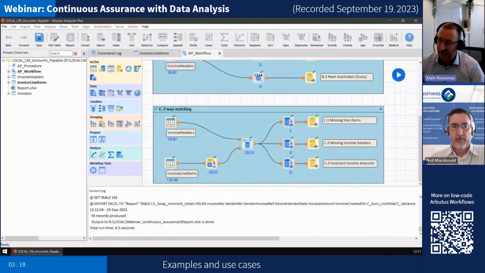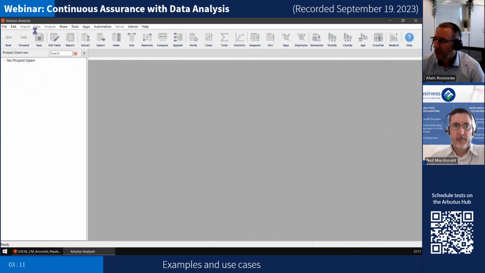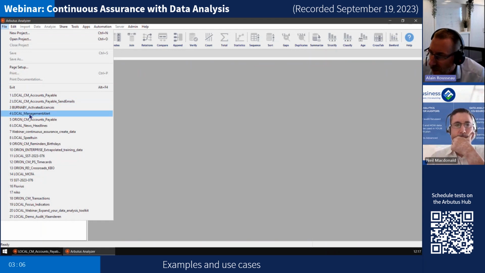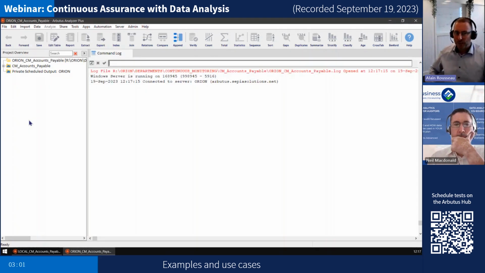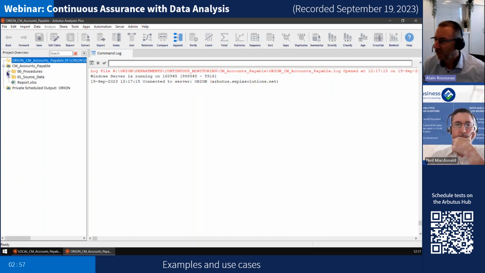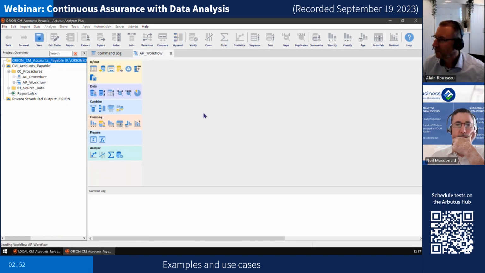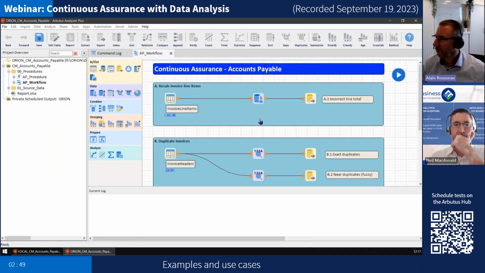Now, this is a local workflow. This is running on my laptop. If I start Analyzer again, a new system or a new client here, and go to the Orion, that's my server. So now on the hub, to enable that continuous monitoring, what I can then do is have that same workflow here, same workflow, just coming up. And rather than run it, I can say I'll schedule it. So I'll just close it.